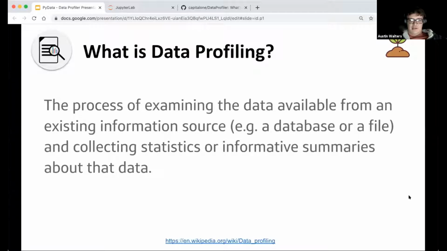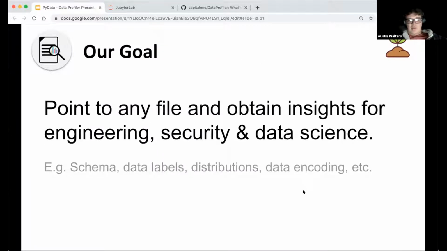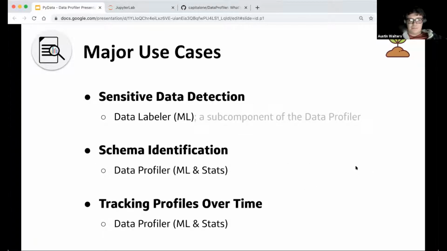First, let's set the ground rules. What is data profiling? It's the process of examining data available from existing information sources, so you can think of a database or a file, and collecting statistics or informative summaries about that data. This typically helps you take actions of some kind. Our goal was to point at any file, regardless of the file type, and obtain insights for engineering, security, and data science. In terms of what that might look like, we might want to get things like schema, data labels, distributions, the encoding of the file, things like that.